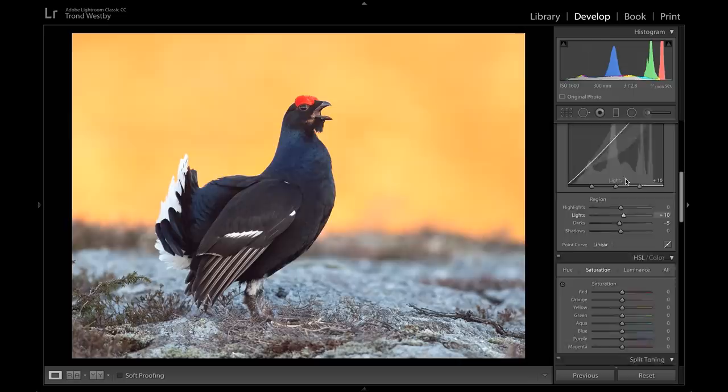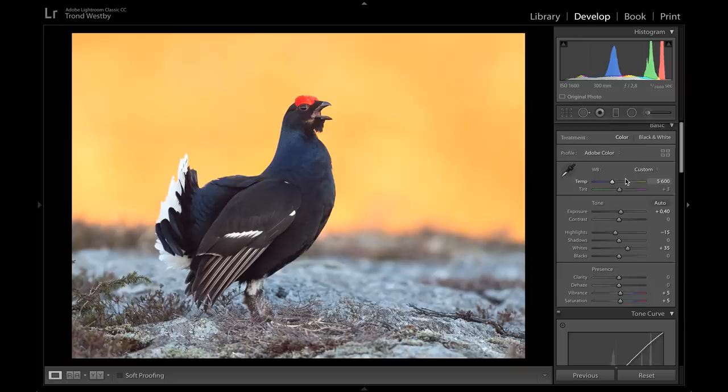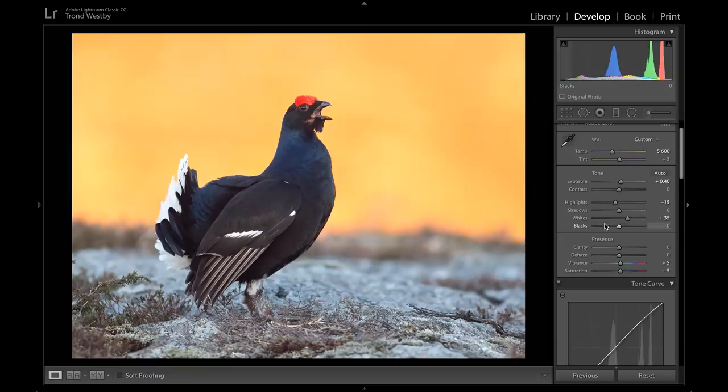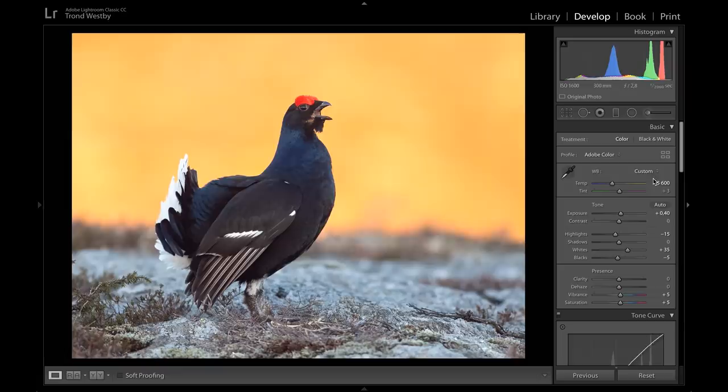Actually, this image here, I don't think it needs too much more. I don't like to overdo the saturation and contrast. I like a little bit of details there. If I start to pull down on the blacks, I think it will be a little bit too dark. But I like to have a little bit of details there, and let's see what the tint does here for the picture. Now I like the warm color there.